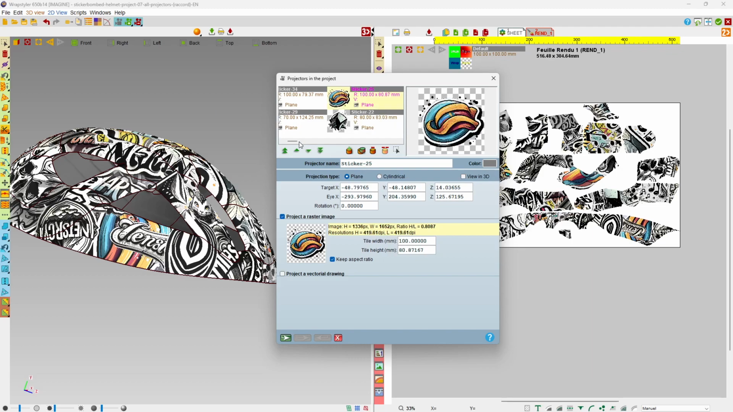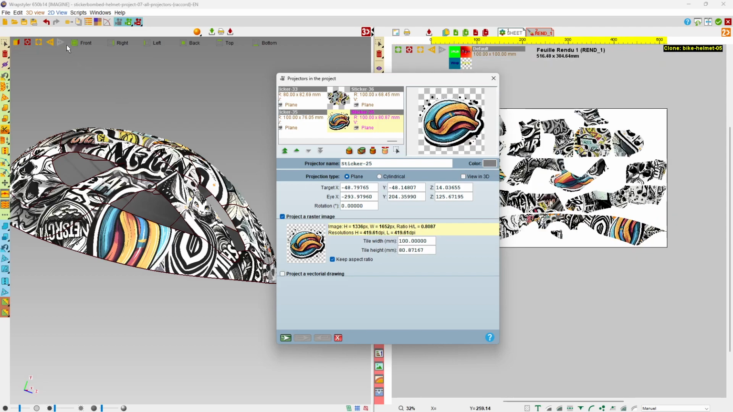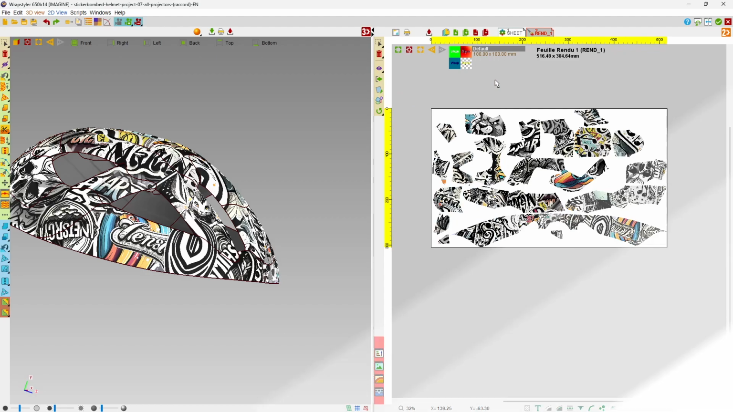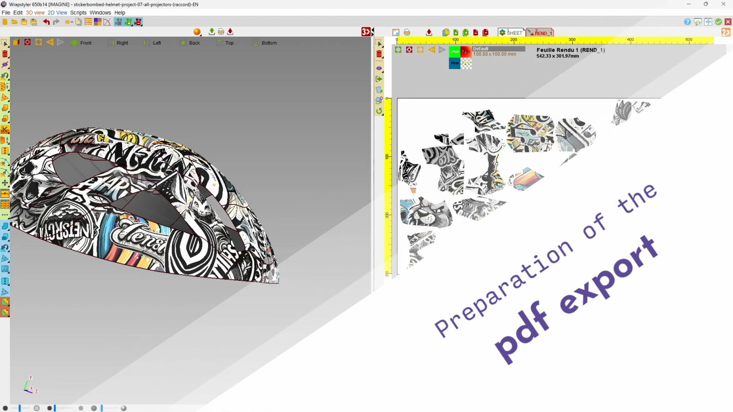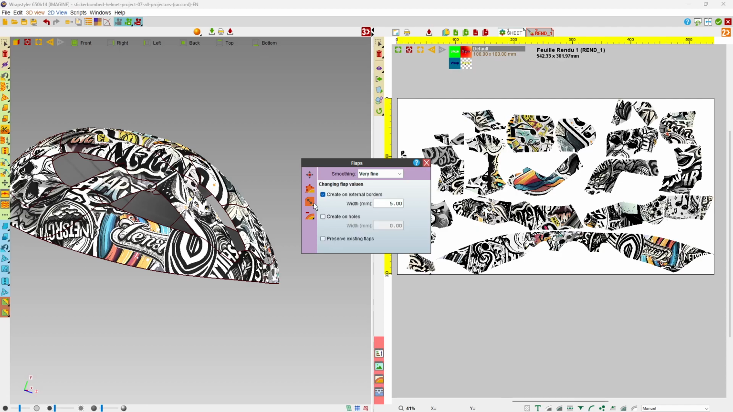If I want to see certain stickers in particular, I can move their order in the Projectors Manager listing. The order of the projectors in the list corresponds to the order in which they are applied to the object. The stickers at the end of the list will therefore be the most visible. Once I'm happy with the result, I can add an offset, which we call a flap, around the patterns. Here, I've chosen a 5mm margin.